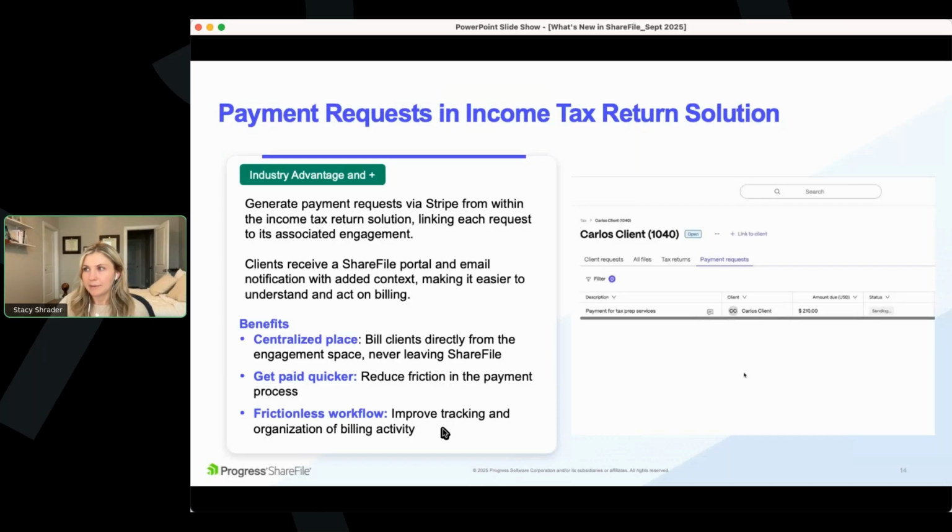So what that looks like, if you're familiar and if you've seen the tax solution before, it'll be an extra tab that lives inside of that engagement for that client under payment request. That's where you can kick off that payment request. Once you download the solution inside of your account, the admin would need to do that. There's a connection on the settings. That's where you would add your integration with your payment instance with Stripe. And that would then kick it off for all of your users that are using the solution. So your users wouldn't have to manually connect the Stripe integration themselves, just the admin would have to do that.